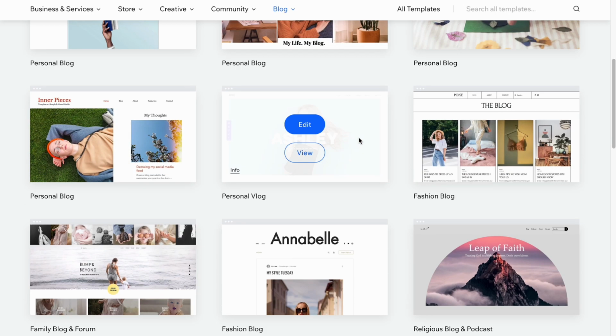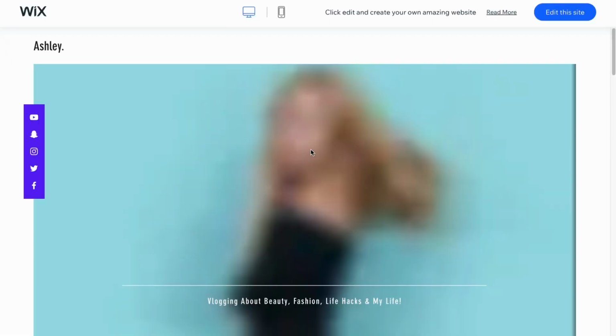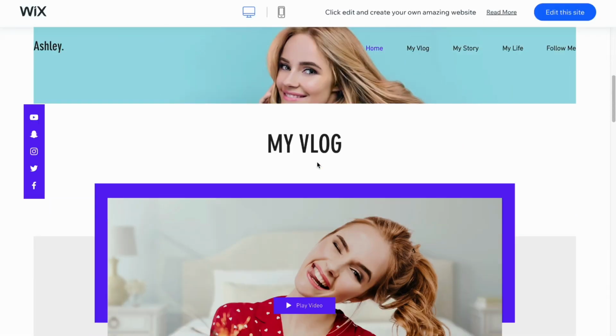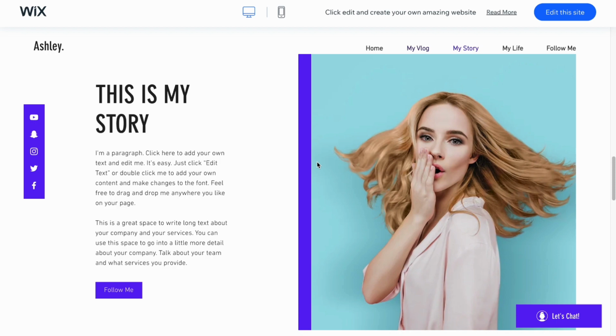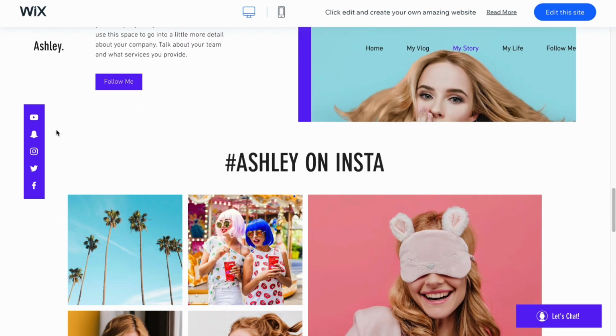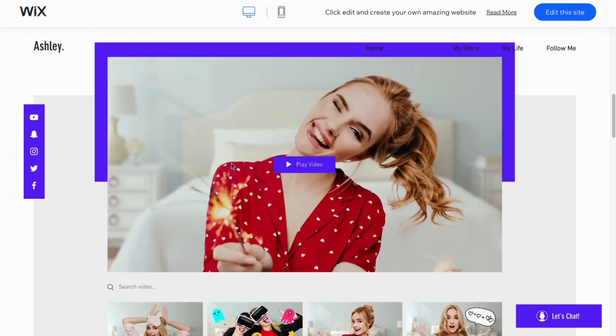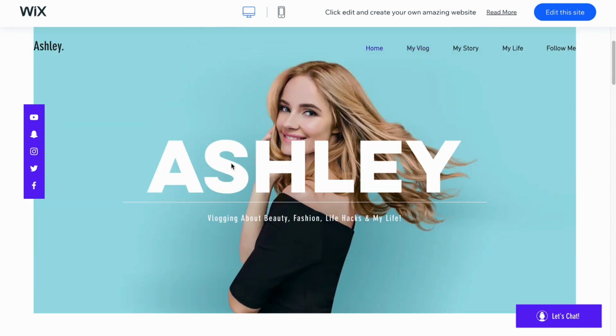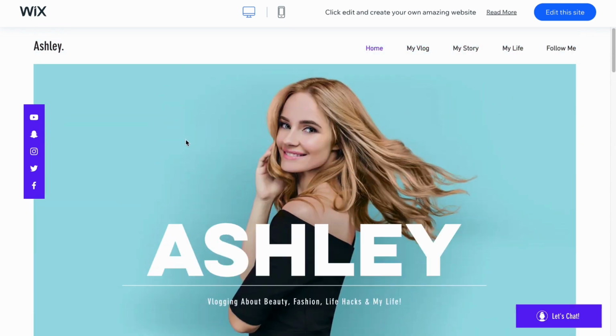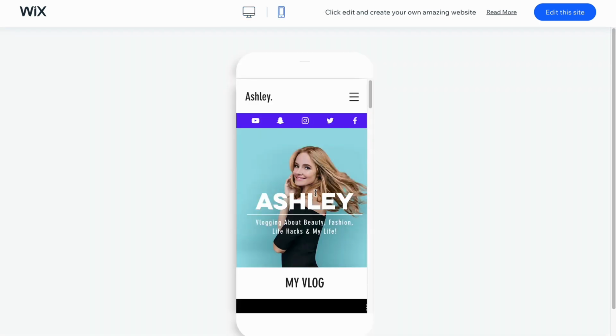So in my case, I would like to use this one here. Let's click on view to see how it will look. As you can see, nothing hard. We have social media stuff on the left side, a couple of posts, different photos, and also the huge preview page. I think this is a really good variant. As you can see, all the websites are totally responsive.